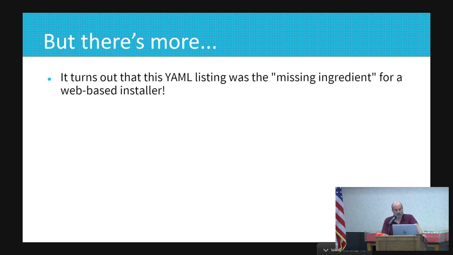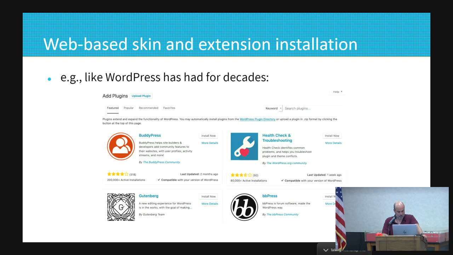Okay, so it turns out that this YAML listing was the missing ingredient for a web-based installer, which is really great to see. This is a dream MediaWiki users have had for a long time.